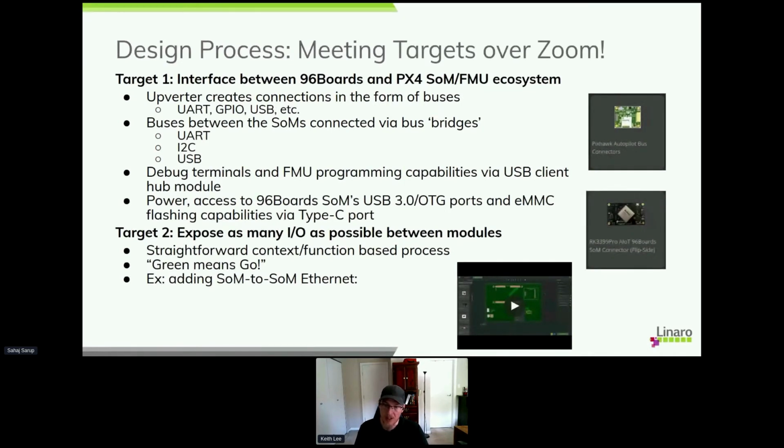On top of that, the interface has the idea of green means go, which means as you're putting your board together, if a module doesn't have the connections it needs, it'll be red. If the connections are there but they're not put together, it'll be yellow. And then once it's green, everything's in place, nothing's overlapping, and so on and so forth. There's a quick video here. Let's see if it works.